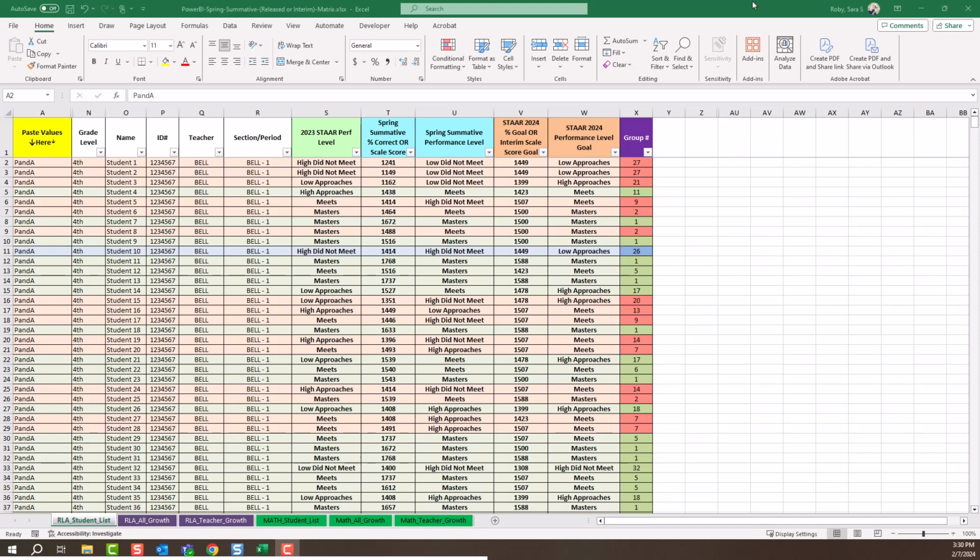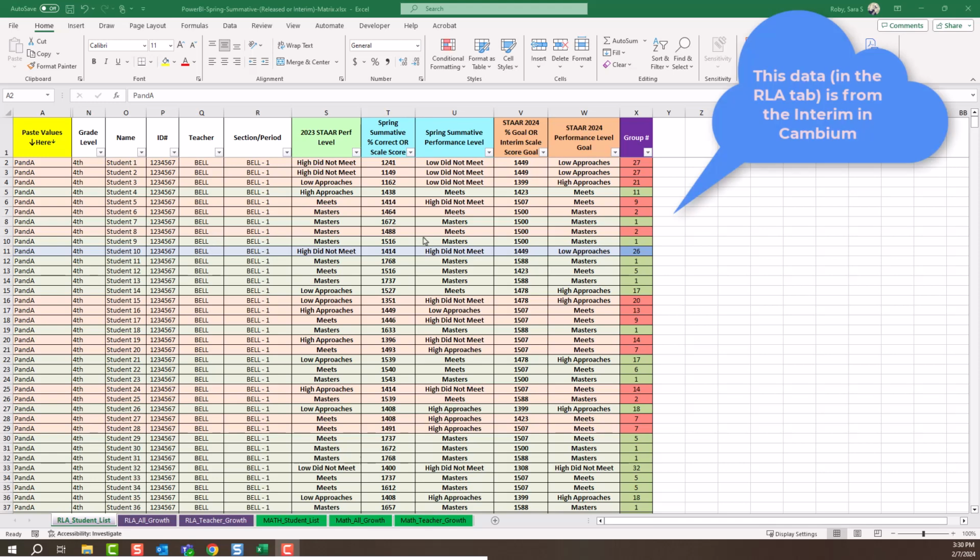Hi, now that you have populated your growth template from Power BI, I want to show you how to read the data. So I'm first going to go over these RLA tabs because in the RLA student list, I have pasted in information from the interim, which was given in Cambium.